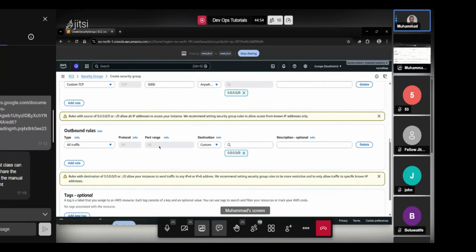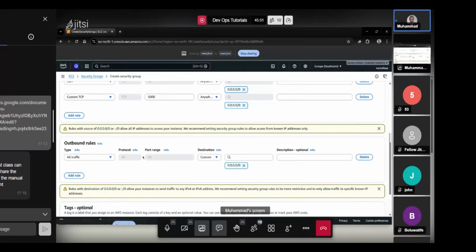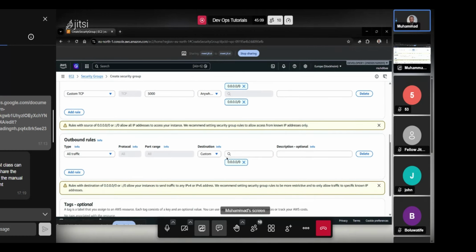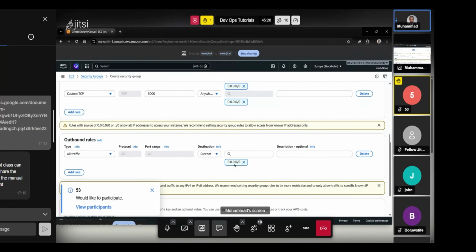So as you all know, you don't need to specify outbound rules, right? All of the traffic that you allow to come within your server is also going to be allowed out. So when somebody makes a request to your server, they are allowed to also get a response back. This is why we say outbound rules, all traffic, and then to the internet, right?